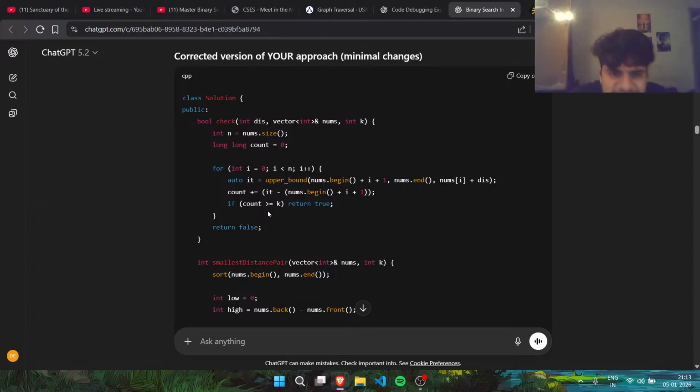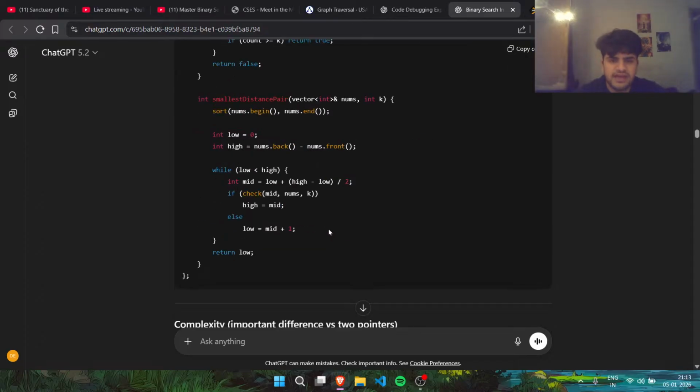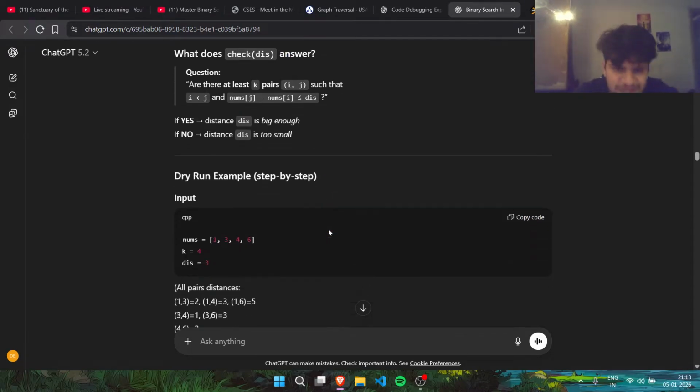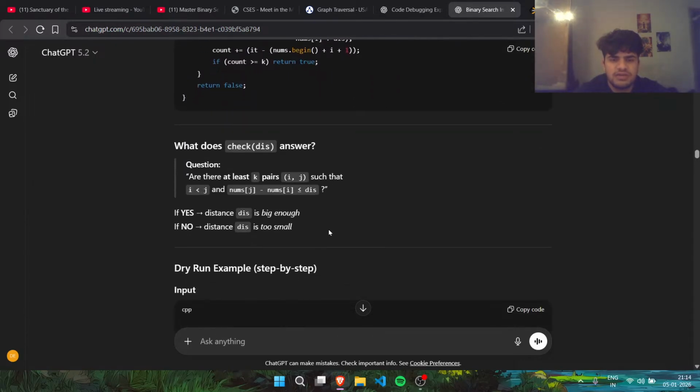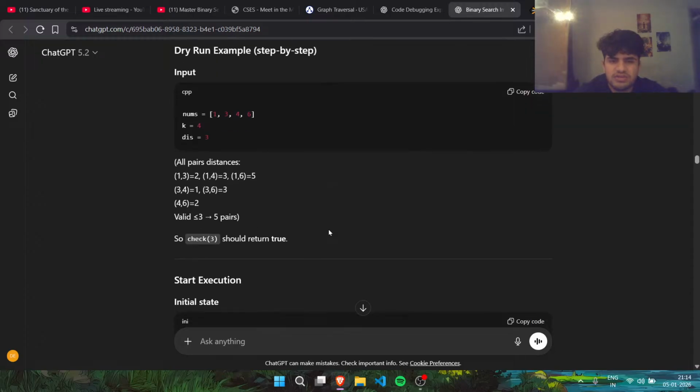What is the meaning of k smallest? There are k elements in between these. The count is greater than k. I think we need to see the diagram. I have understood this before, but what is count storing? Count is storing the number of values.